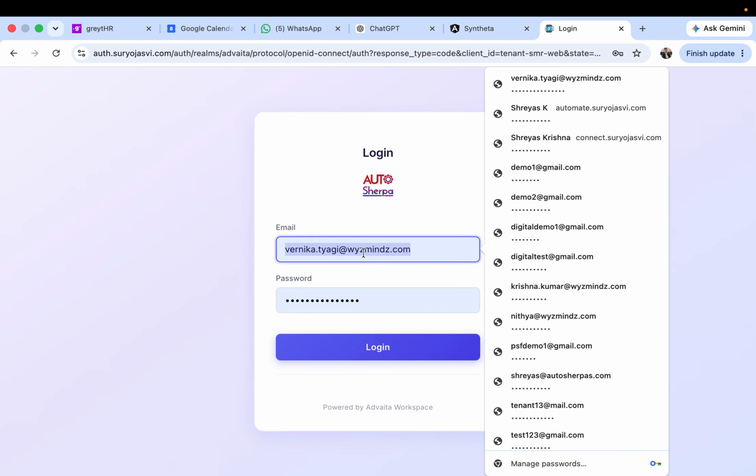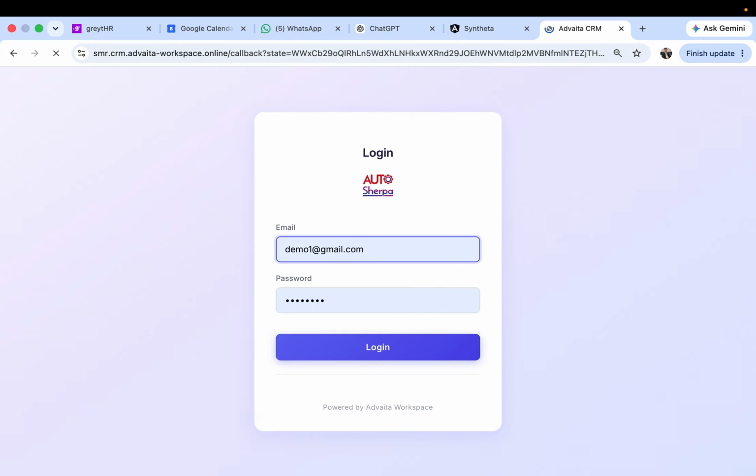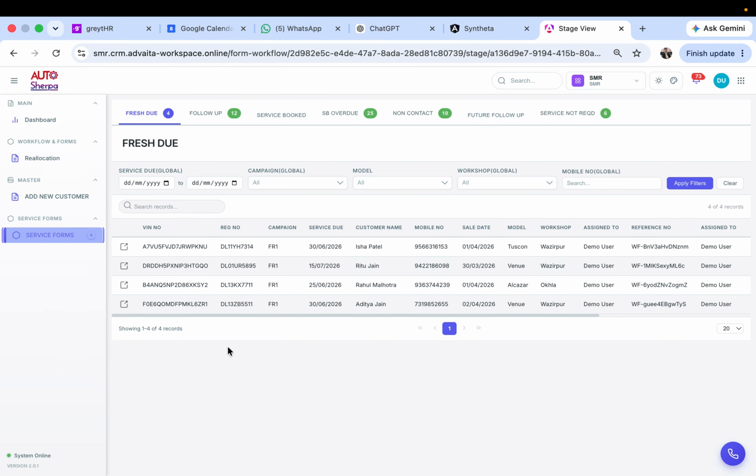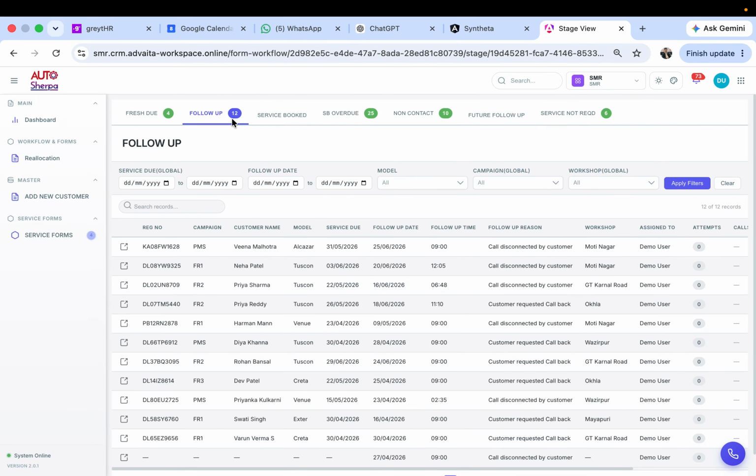So let me log into one of the users here. So this is the customer, this is the telecalling team's call log page. On top we can see the stages that are created. All these stages that you're seeing can be created by the admin themselves. However, it is already a customized CRM for the automotive industry, so you need not customize further.